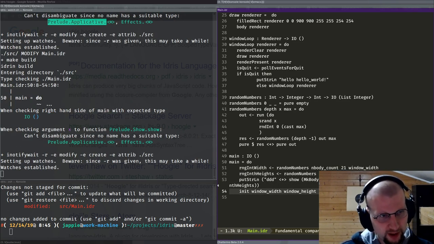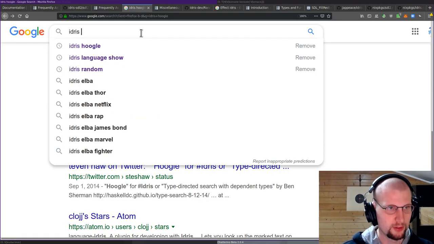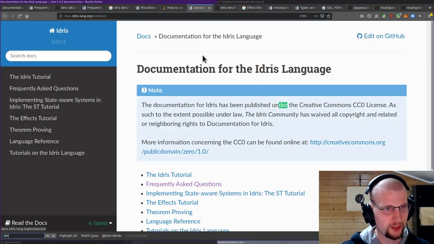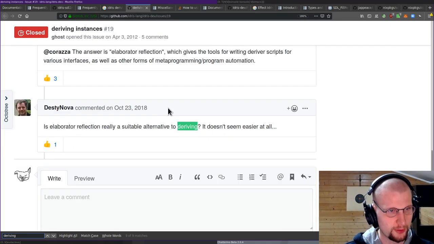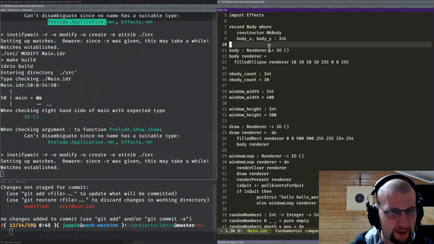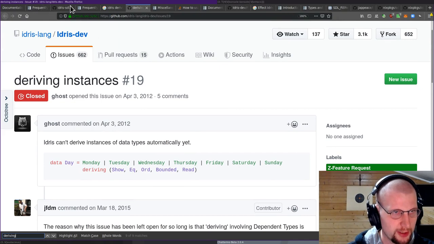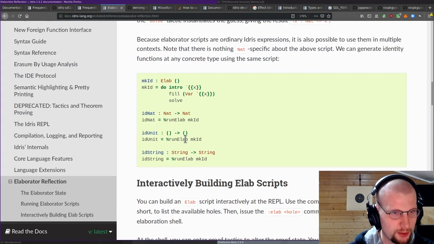No, we did disambiguate. When checking argument x to function show, can I do deriving show in body? There is deriving. Wait, what? Deriving show. What I want to do is make a show function for the body so we can actually show them. In Haskell you would normally do this with deriving show, but I don't know how to do this for Idris, so I'm looking that up. They use the elaborator syntax, which is like Template Haskell or something. Elaborator reflection, how about that? This is code generation for toString.